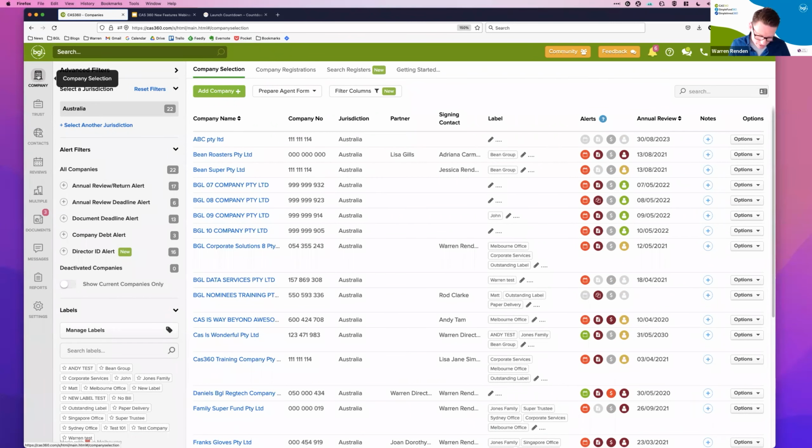So what we did is we had a huge project where we added all of the functionality required for these non-share member companies. So these are your limited by guarantee companies. If you were storing them in CAS 360, you probably weren't able to do everything that you wanted to. Now we've really closed that gap.